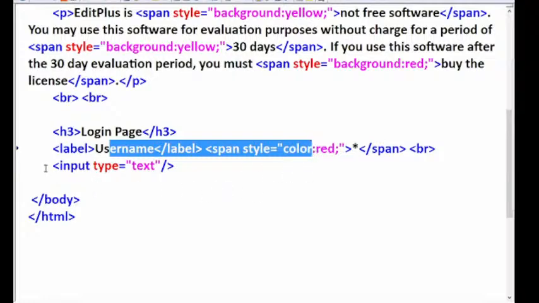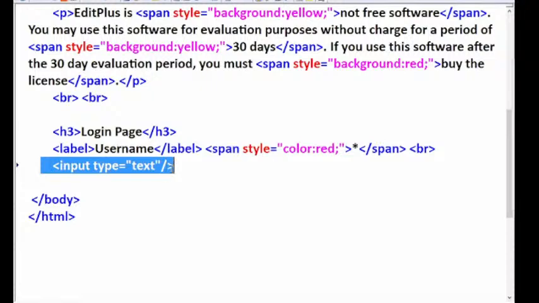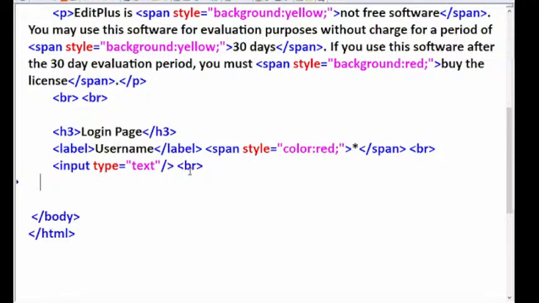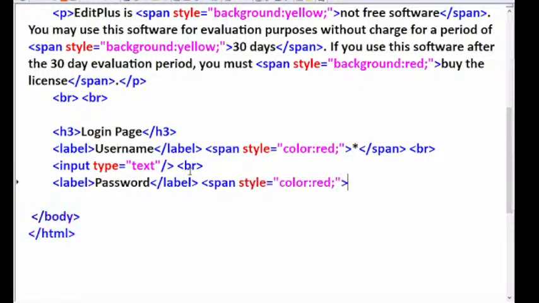Next line, a text box is created for data entry purpose. And again, a line break. Second label, sir: Enter password. Label close. Once again, span, style, color red, star symbol. Span close. Line break.